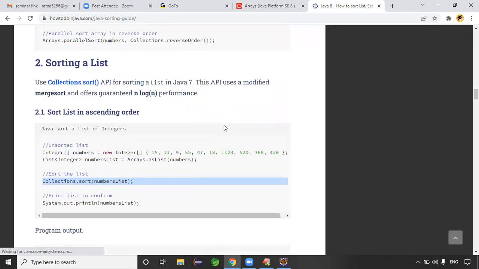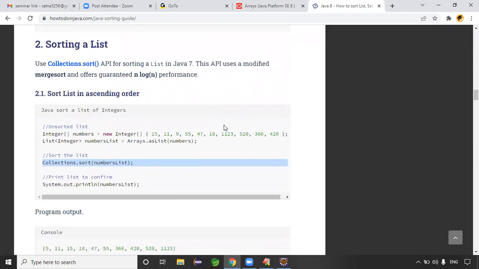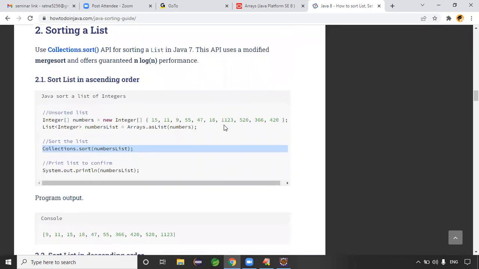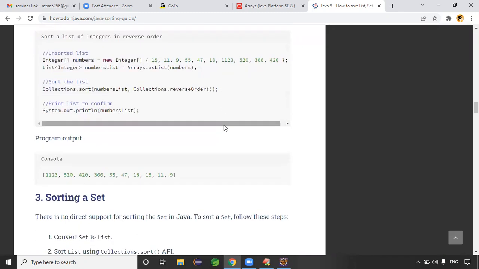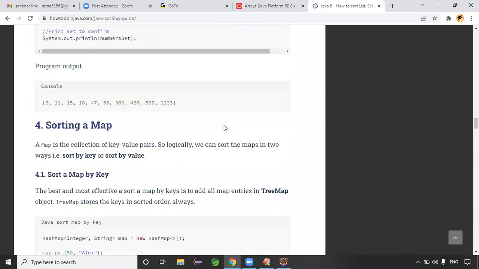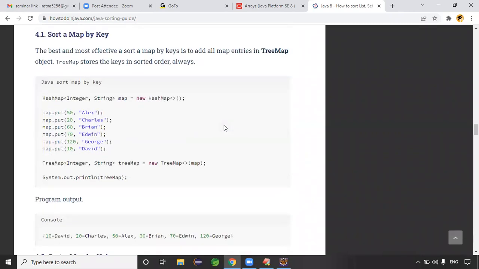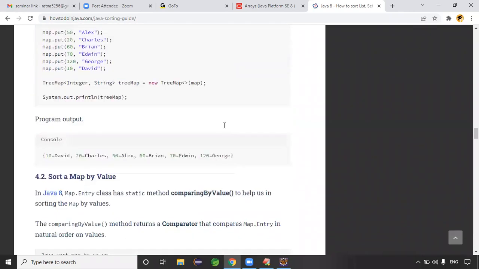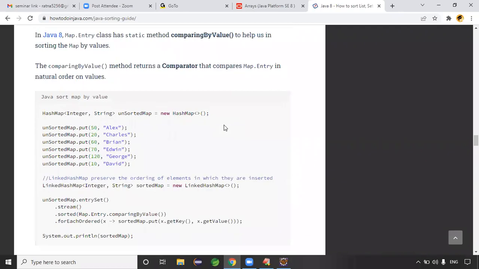Yeah, exactly. Sorting as a list, Arrays.asList, Collections.sort, it's fine. Descending order. Sorting a set, sorting a set also, converting the set to a list. Not good. Sorting a map. Map we did previously, right? Three maps are there. Sorted by value, entry set.